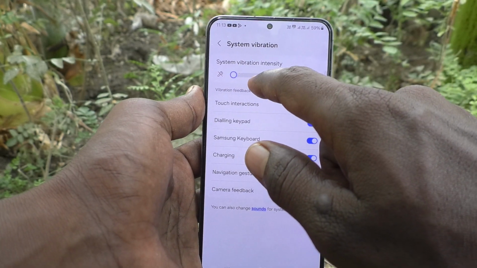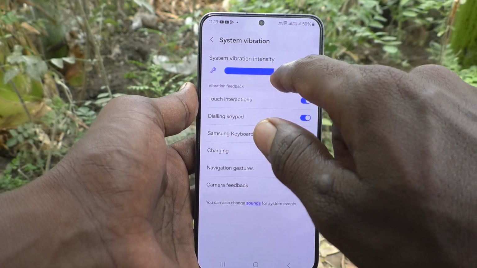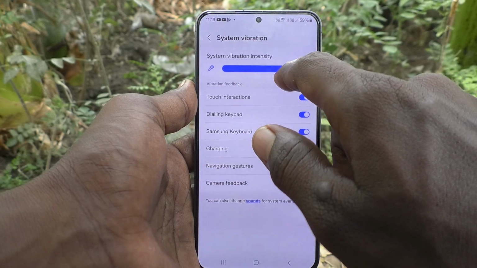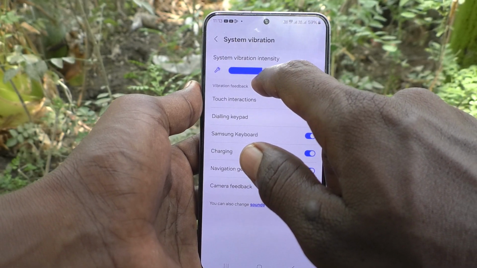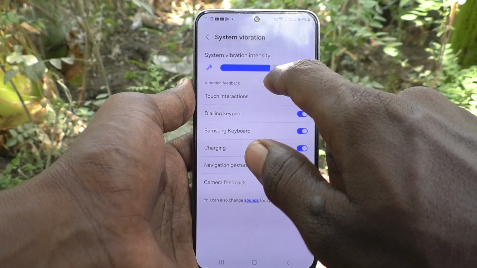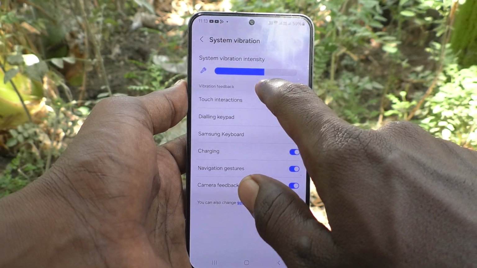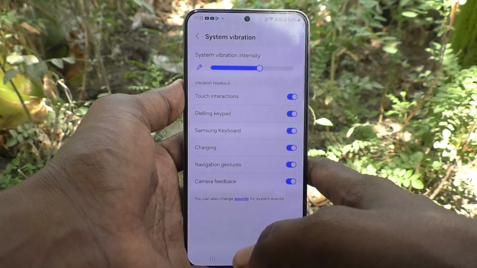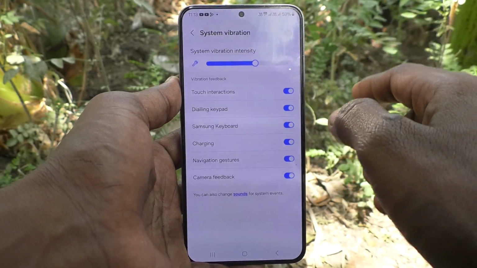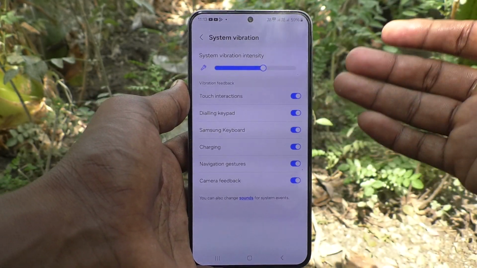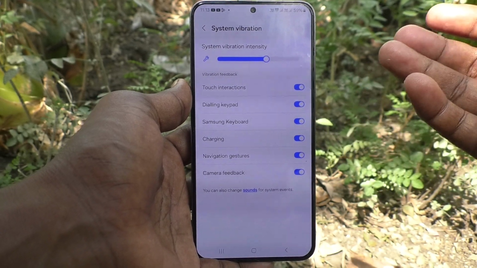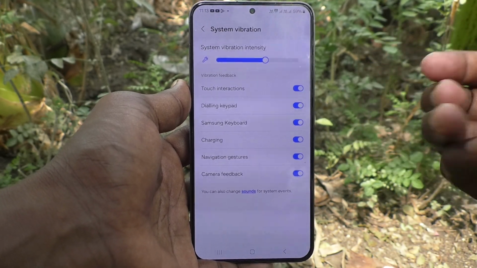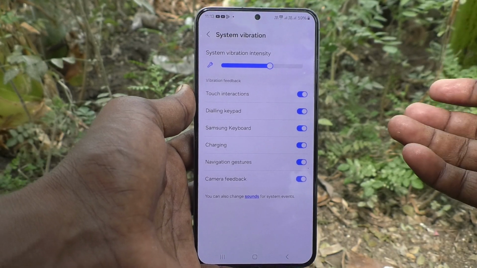So in this way you can increase or decrease system vibration intensity. You can also set at your desired level. Suppose if you would like to set at this level, keep this point here and system vibration intensity will be at this level. Okay, so in this way you can easily change system vibration intensity in your phone Samsung Galaxy S24 Plus 5G.